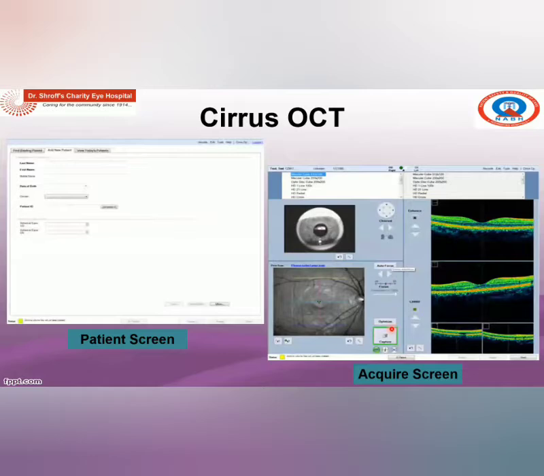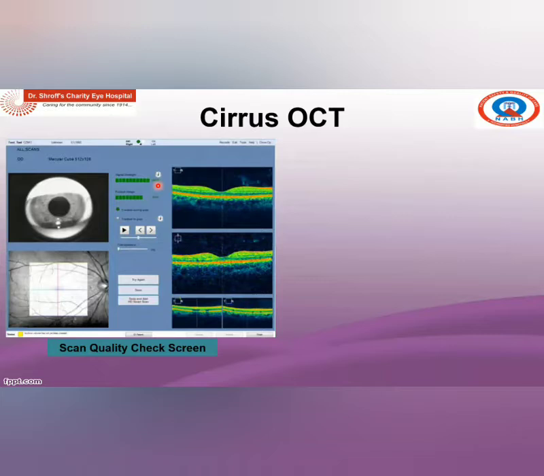So real-time tracking is very important for capturing a good quality scan. The next is the signal quality. Signal quality is displayed as a score out of 10. More than 7 is the best signal quality, and it will be displayed in green color, like you see in this bar.